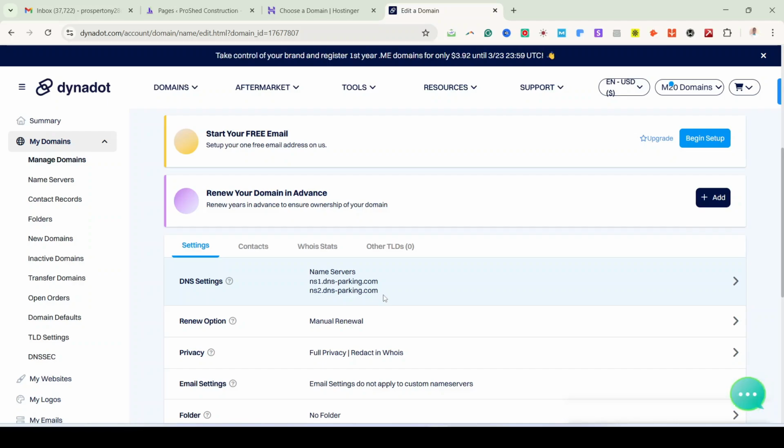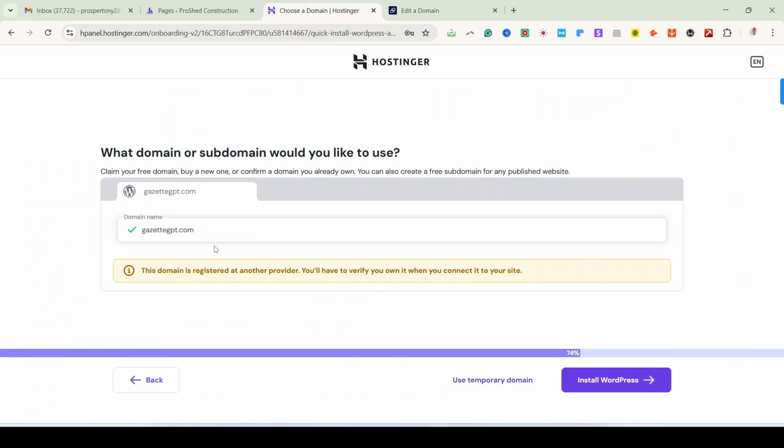So just take note of that. It's the same thing across all domain registries, either you're using Dynadot or GoDaddy or Bluehost, whatever. Or maybe you're buying your domain from Pogbon or Namecheap. Okay. All right, so I haven't done that.